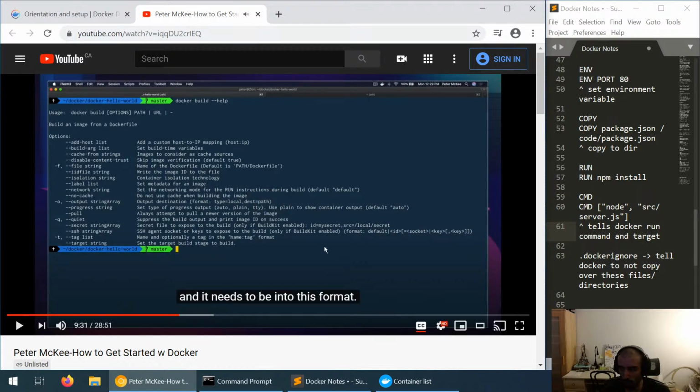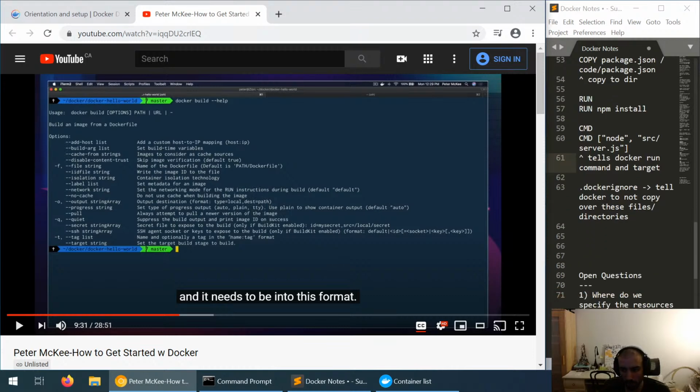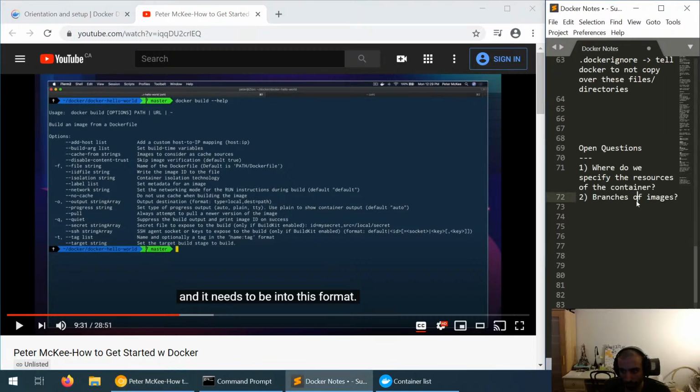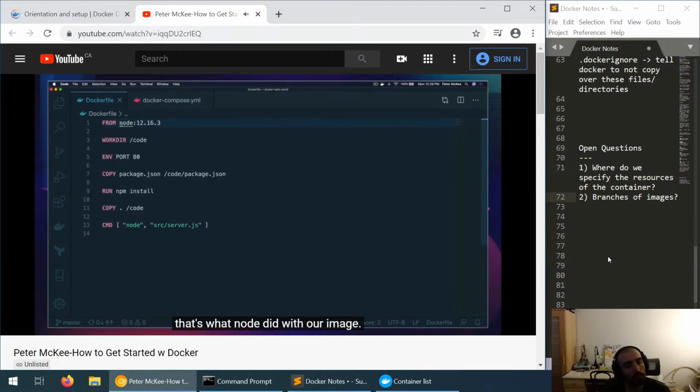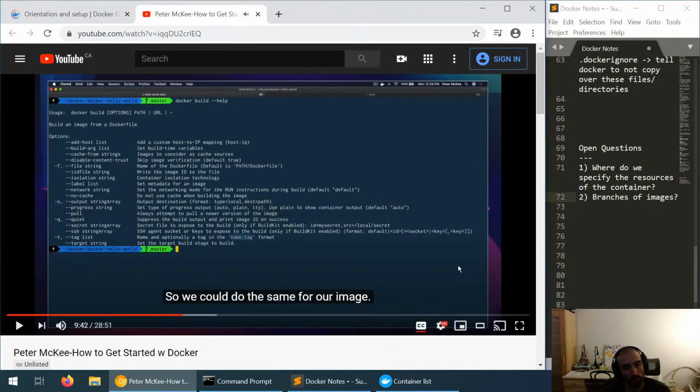And this is what you were talking about, Leon. You can tag, right? I think that answers one of my opening questions. But let's see him talk about it. Into this format. So name, tag. If we look back at our Dockerfile, that's what Node did with their image. They said node 12.16.3, right? So we could do the same. So I guess there's no real branches per se, but I guess tagging lets you associate different things with it. It's okay for our image.